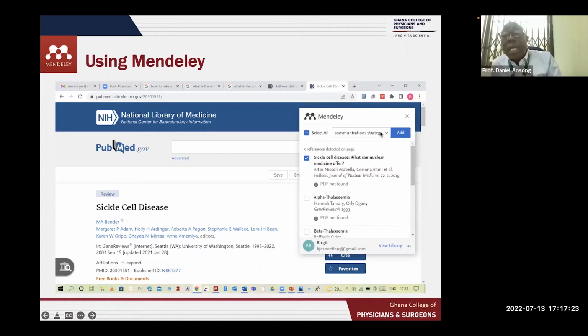At the same time, you can also see communication strategy. This is a folder that would be used to store or save that particular information. So when you click on add, you would get it in.